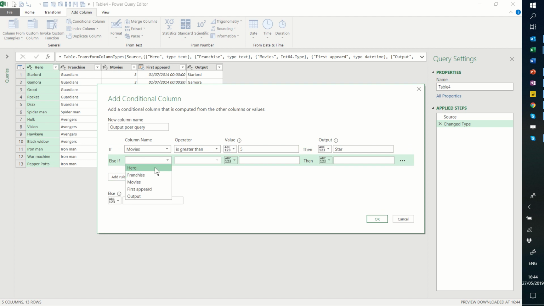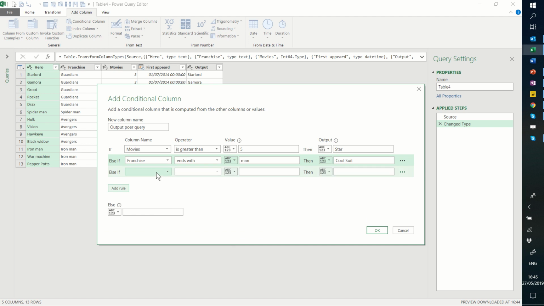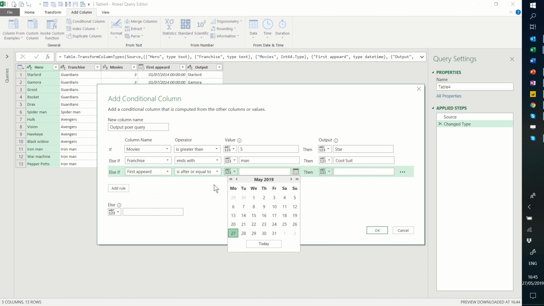If, what did we have next? I'm going to do it the other way around. I'm going to do franchise ends with the word man, then say cool suit. Add rule. If first appeared is after or equal to, I have this cool date picker here, 2016 January 1st, then say recent.